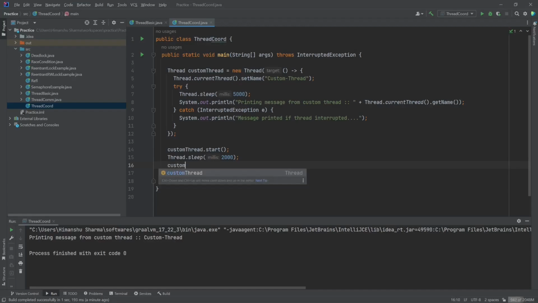So what I will do is I will say custom thread dot interrupt. Now what will happen is whenever you invoke the interrupt method of a thread, internally it will trigger the interrupted exception. So when you are interrupting the logic, basically the one which is handled in this try block, so when this method is invoked and the processing is somewhere around here, you will get the interrupted exception, and this message will get logged. So let's run this application and see how it will behave.